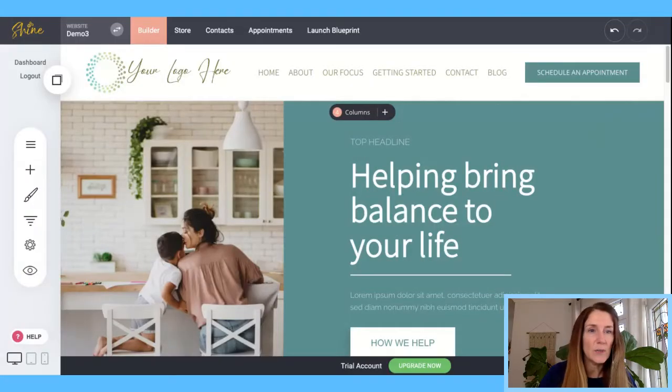So I'm going to just pop this one larger here. I just chose this template as an example. Okay, so we are now in the Shine Pages Builder. You typically are going to start with a template, and then you're going to want to tweak that template to make it your own, to make it match your brand.